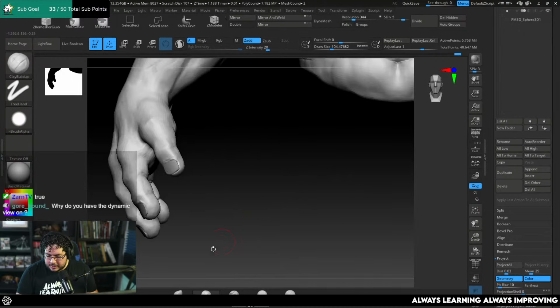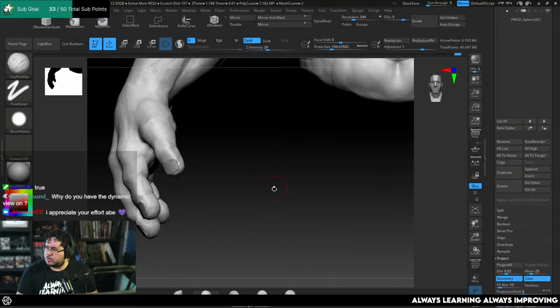Why do you have the dynamic view on? What dynamic view? You mean this thing right here? Or what is it? That's a myth.